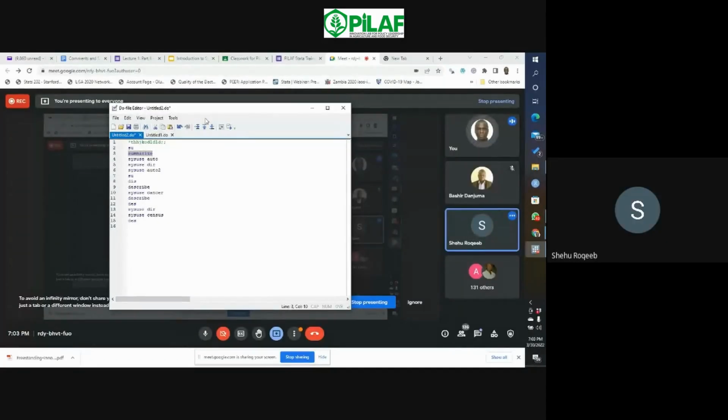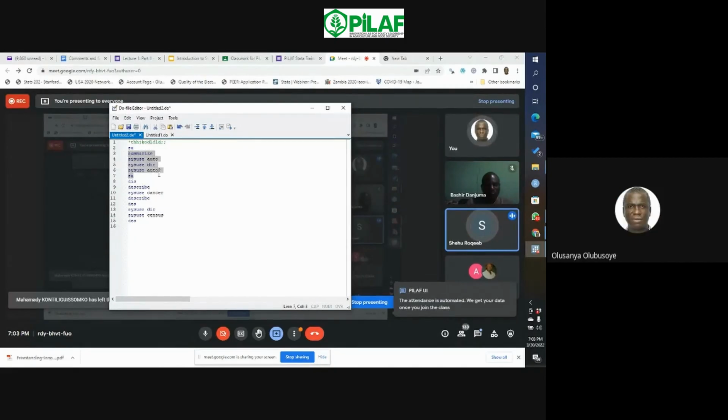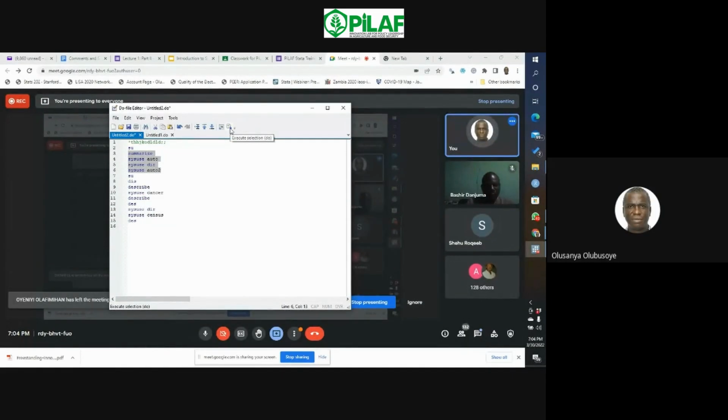Can you see my screen? Okay, let me quickly share my screen. Can you see my do file editor? Yes, sir. So you can block this and execute that, or you come to the execute selection. So you can select those lines and execute those lines only.